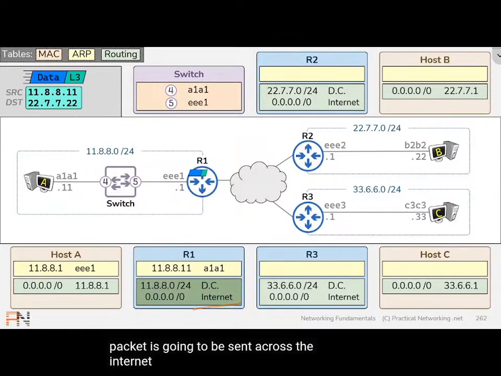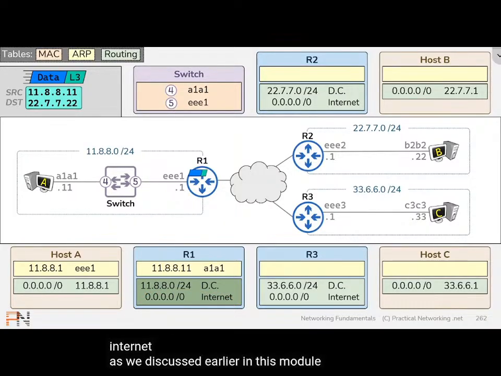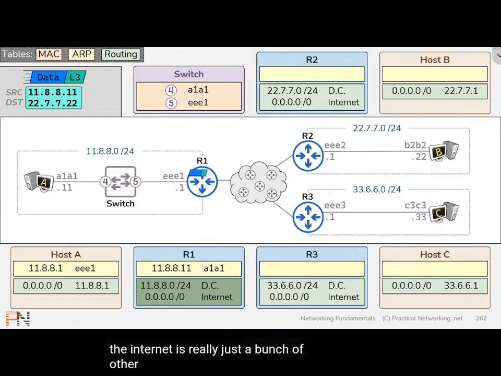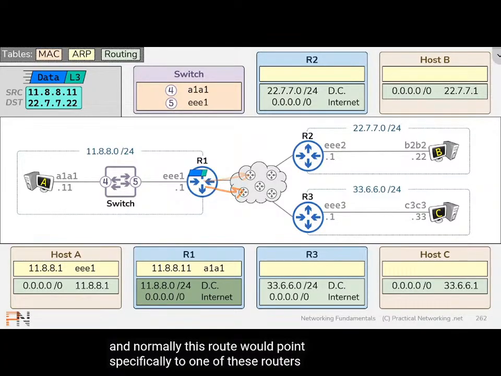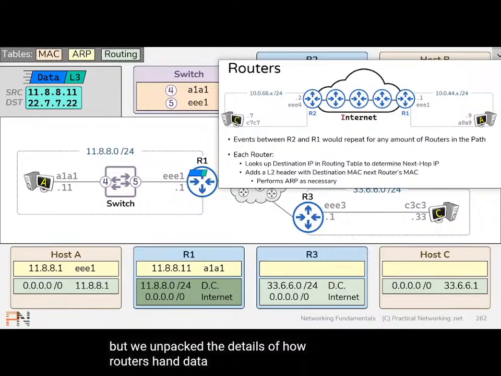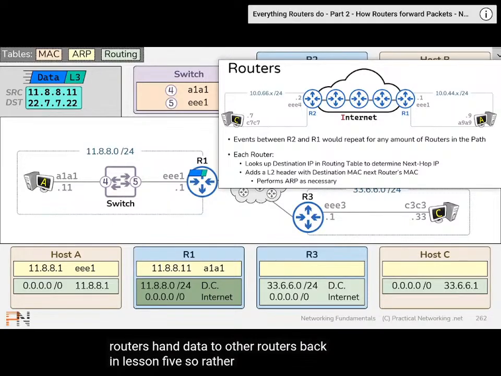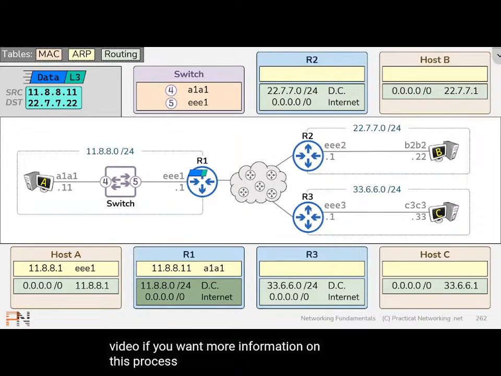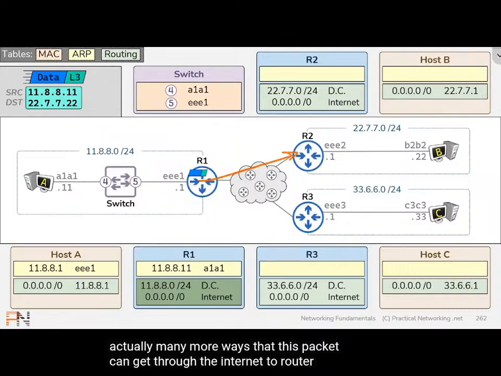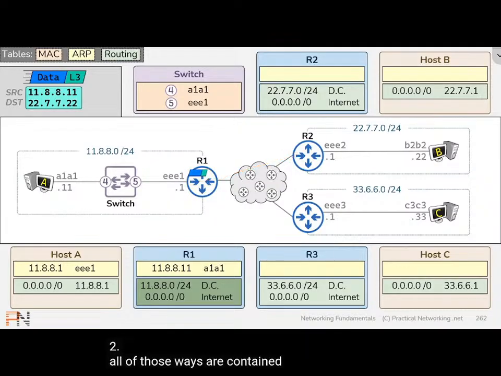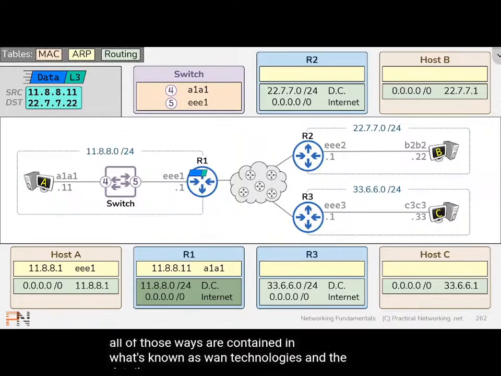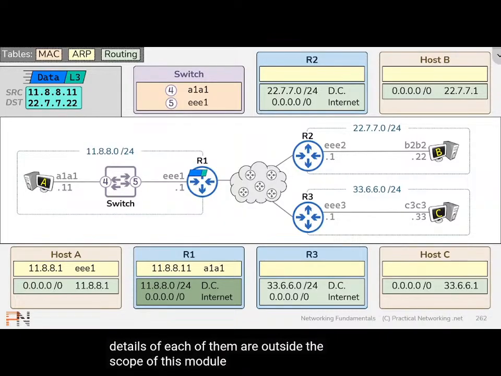As we discussed earlier in this module, the internet is really just a bunch of other routers that'll hand data off to one another. And normally, this route would point specifically to one of these routers. But we unpacked the details of how routers hand data to other routers back in lesson 5. So rather than repeat myself, I'll simply direct you to that video if you want more information on this process. I'll also mention that there are actually many more ways that this packet can get through the internet to router 2. All of those ways are contained in what's known as WAN technologies, and the details of each of them are outside the scope of this module.